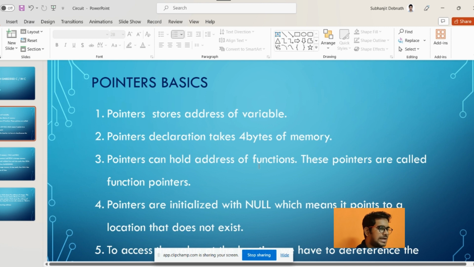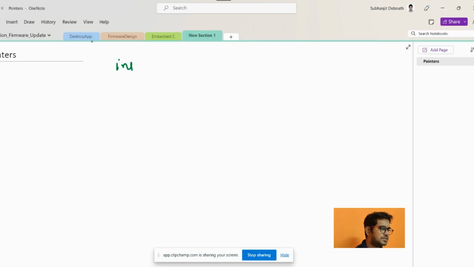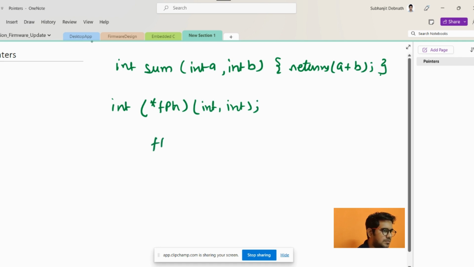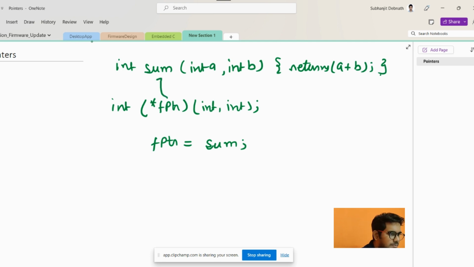A pointer can hold the address of a function. These pointers are called function pointers. So if we have a function int sum(int a, int b) which returns a plus b, then int (*fptr)(int, int) is a function pointer, and we then say fptr equals sum. So fptr will be pointing to sum.